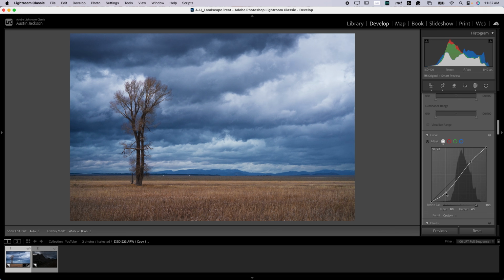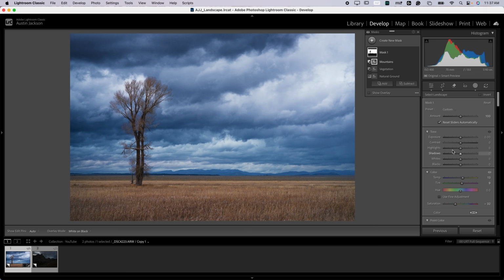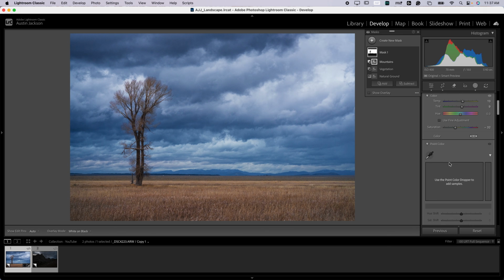Go back in, down to the curve. We're going to punch that down. Now I do want to go up here and increase the shadows because I don't want to completely kill the shadows over here. And I do want to bring the highlights down just a little bit to make that sky match just a little bit better.